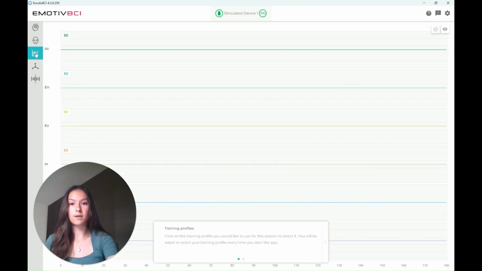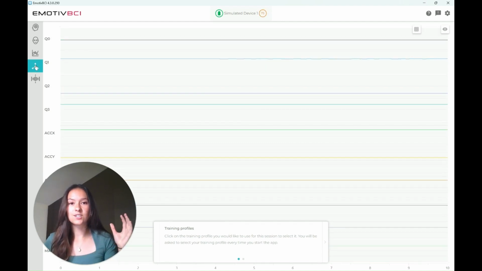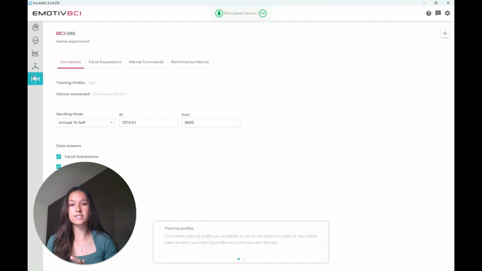Performance metrics, these are measurements of focus, excitement, interest, engagement, stress, and relaxation. Motion sensors, this shows where the headset is in space. And finally, open sound control. This is a pretty exciting feature as it allows you to use Emotiv's data streams with open sound control compatible hardware and software. And I'll have future videos that go over how to use these different features in more detail.